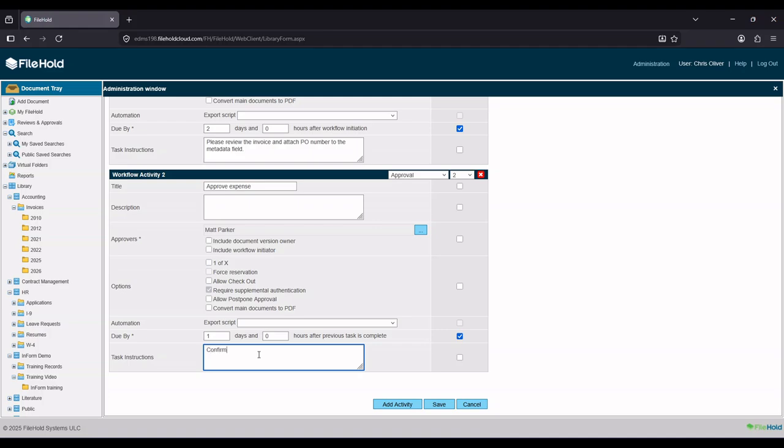So confirm goods on invoice were received and approve if payment can be made. For all I know, we got the goods, but they were damaged. And so we have a conversation with them. We're going to get a credit for it and get a new invoice.